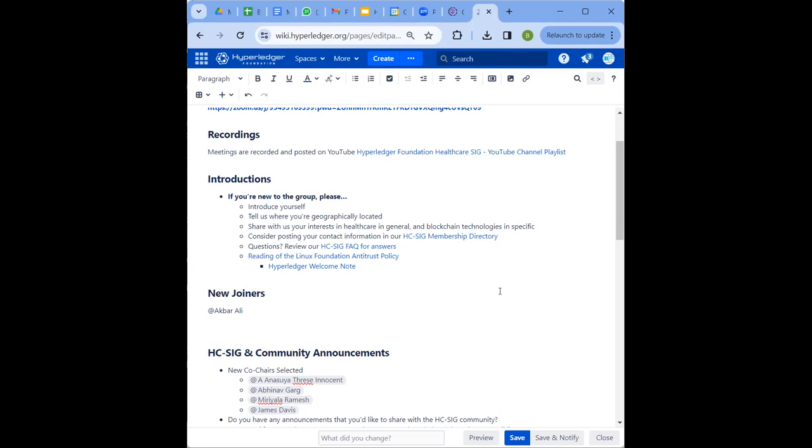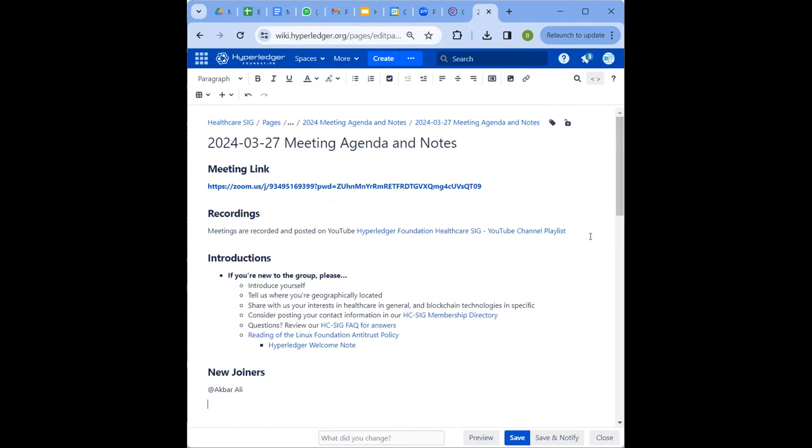Hello, welcome. I just wanted to know, what are the aims and goals of this class? No, this is not a class. Hyperledger comes under the Linux Foundation. The Hyperledger Foundation comes under the umbrella of the Linux Foundation.